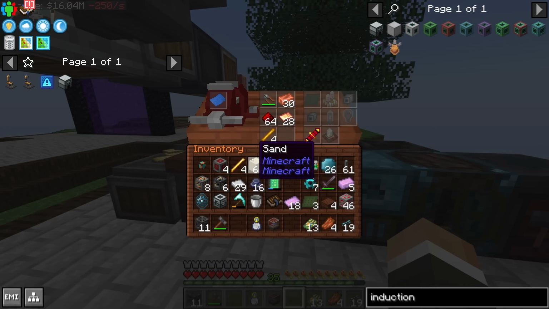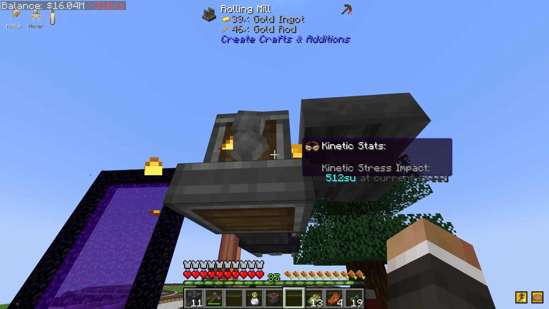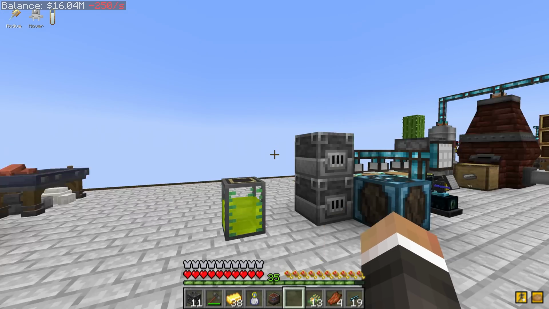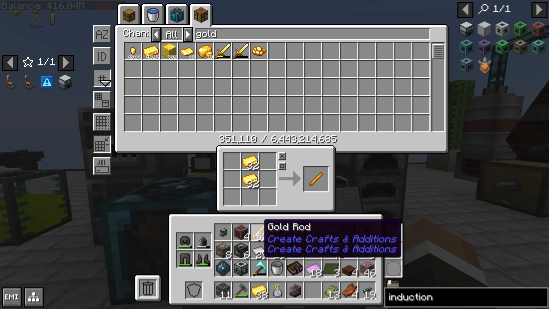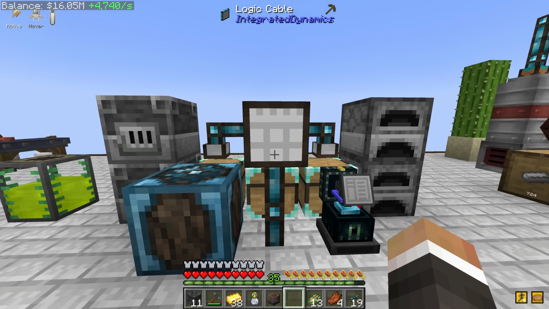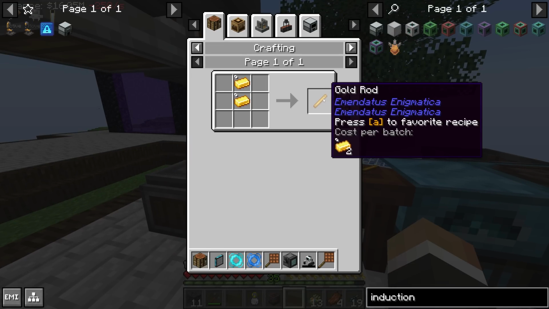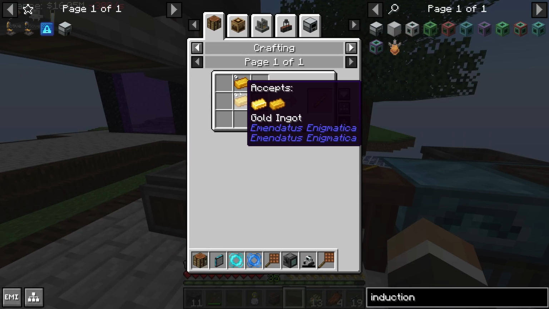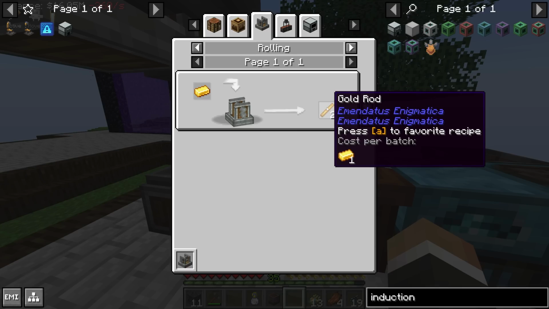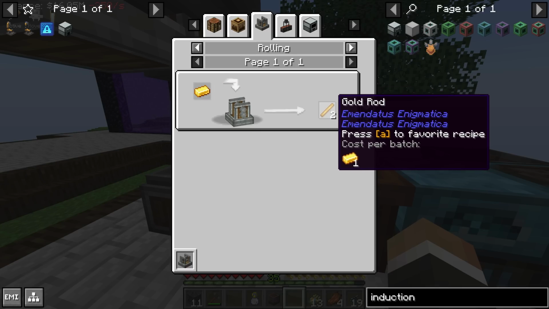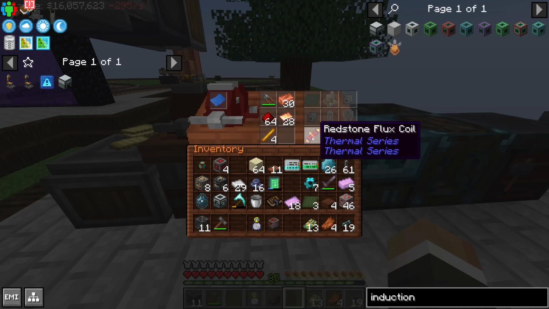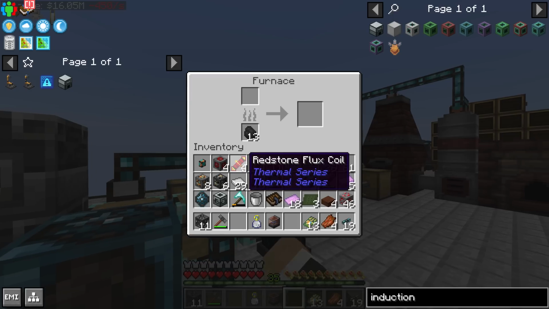Nothing? Okay, so unfortunately, the gold rod that we get from the rolling mill here doesn't work. You would think that both of them would work, but for whatever reason, this one doesn't work. We do have to make the gold rod from the Enigmatica mod here by crafting 2 gold together. The gold rod that we got out of the rolling mill was not this one. It was a different gold rod. I think that's probably a mistake, but either way, that gets us this redstone flux coil.